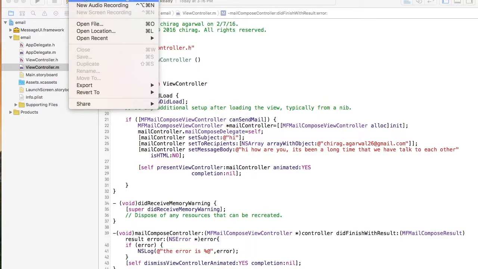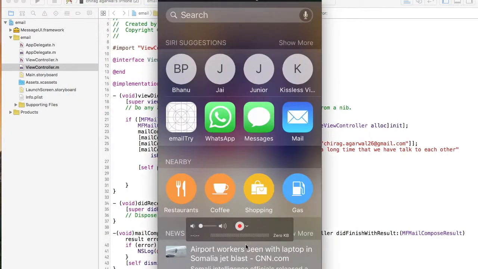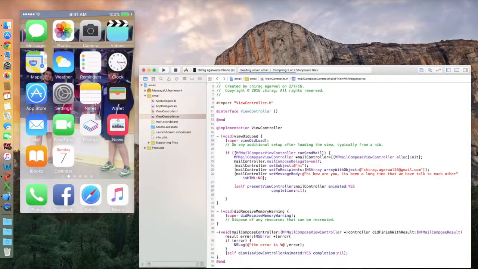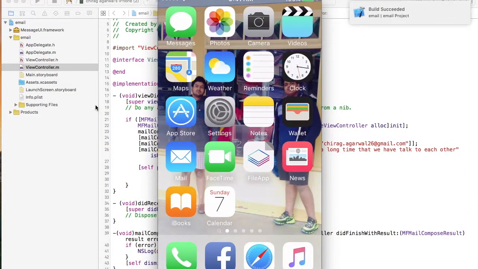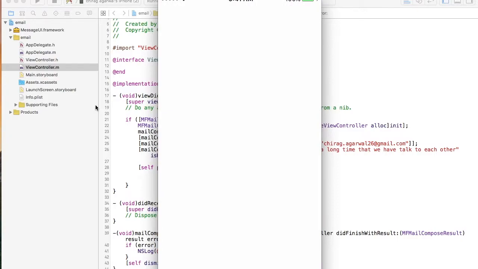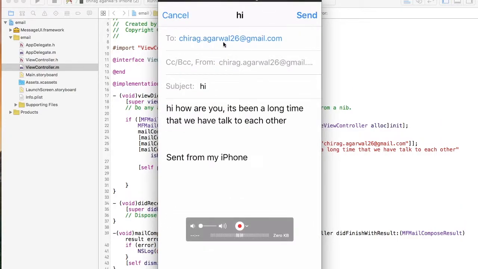I can just do File, New Movie Recording since I'm already recording it. Yeah, so it's working. Okay, as you can see, let me play. Build succeeds. And see, it works. The name is there.